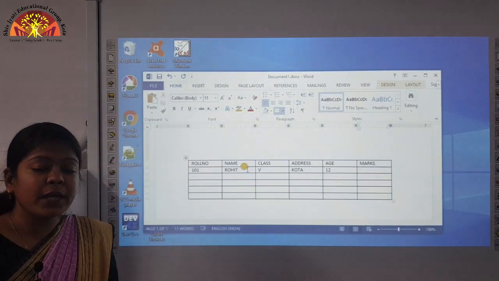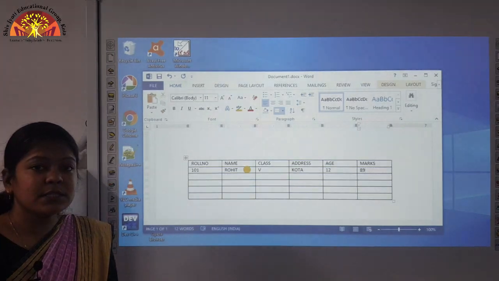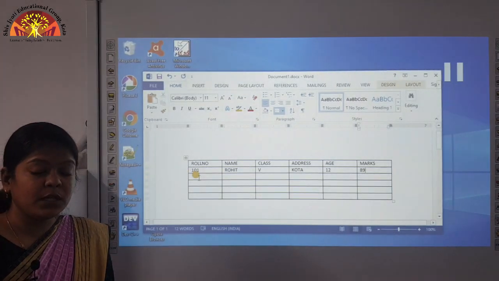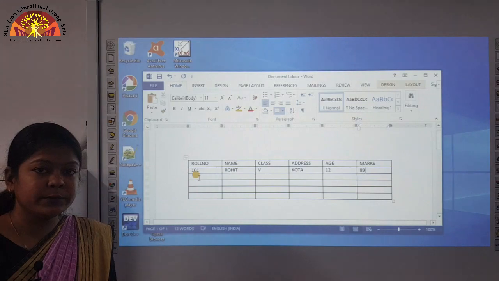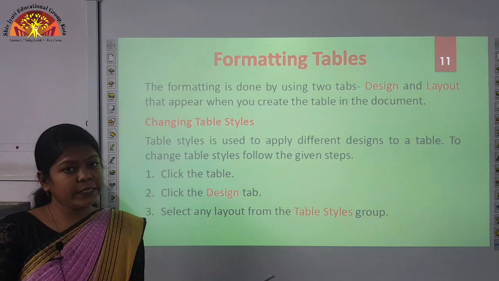So student, this is the way to create the table and insert or enter the data into the table. Now we will see our next topic. Our next topic is formatting the tables.